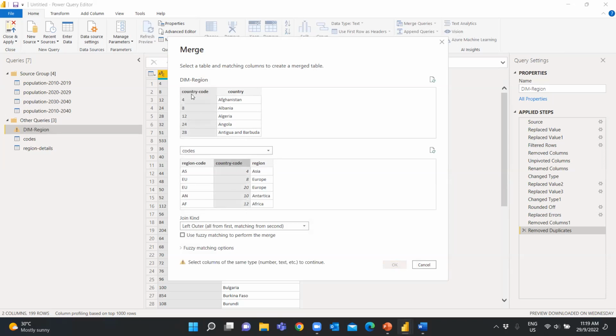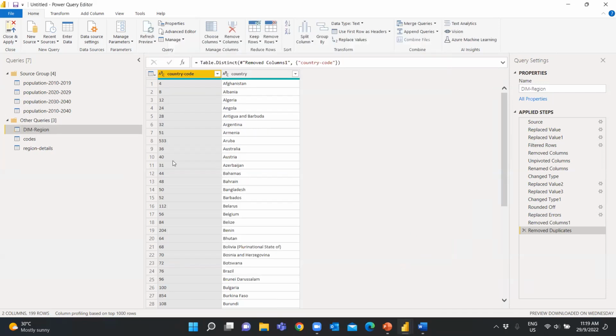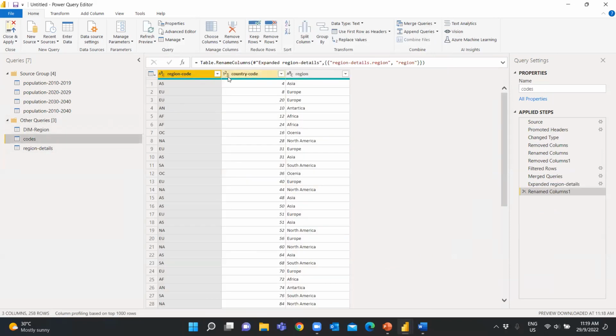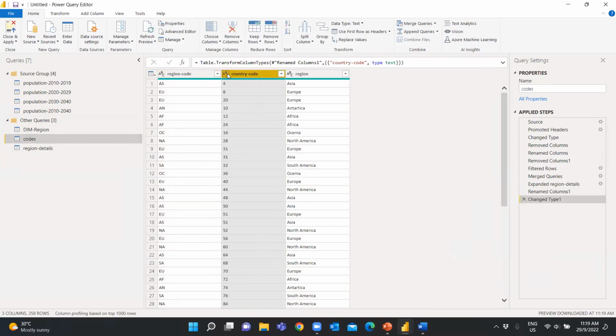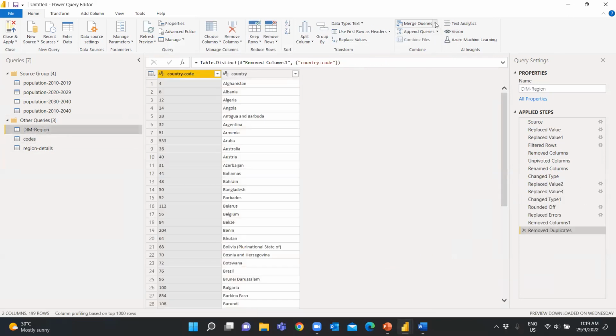So as you can see now, immediately they throw an error: select columns of the same type. This is a very important notice people may overlook. You will see in this table, the country code is text data, but in codes, the country code is number data. So we just change this to text. And now we try again.